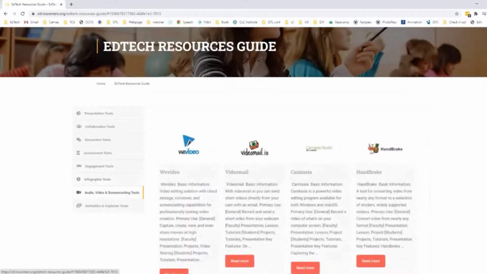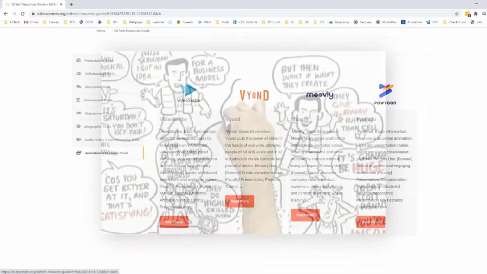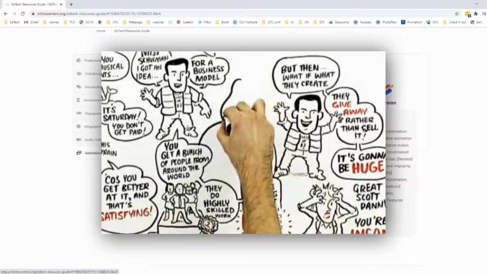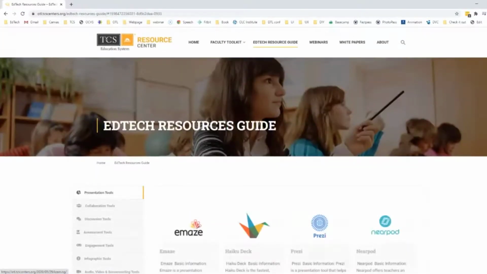Do you want to do audio or video screencasting, record your lectures? Do you want to explore maybe animator or explainer videos, such as if you remember those RSA Animates where they used to animate TED Talks? It looked like a whiteboard. You can find the platforms that are good for that. If I head back up here to presentation tools, you'll notice that for each tool, there's a basic overview, but then you can read more.